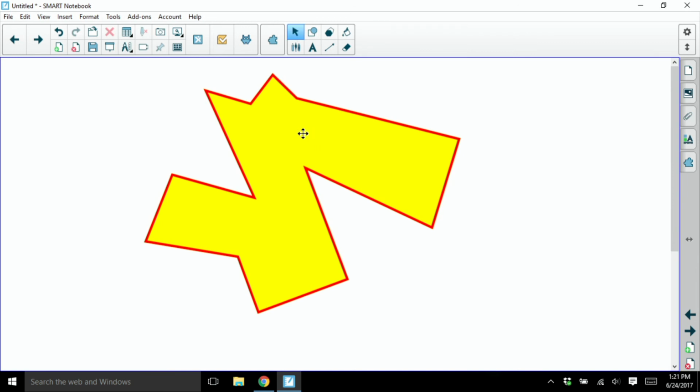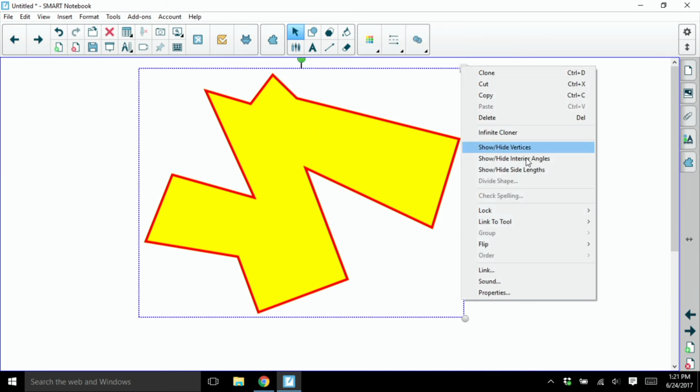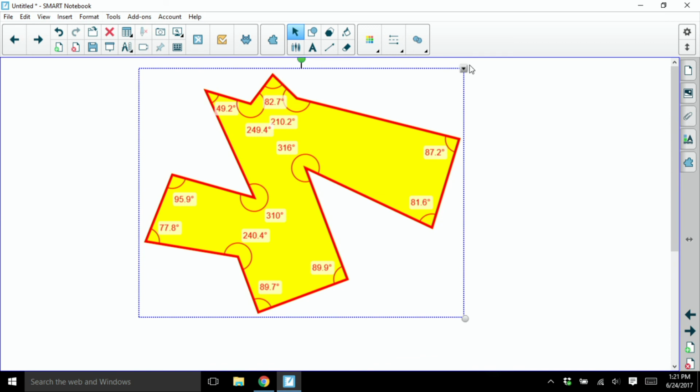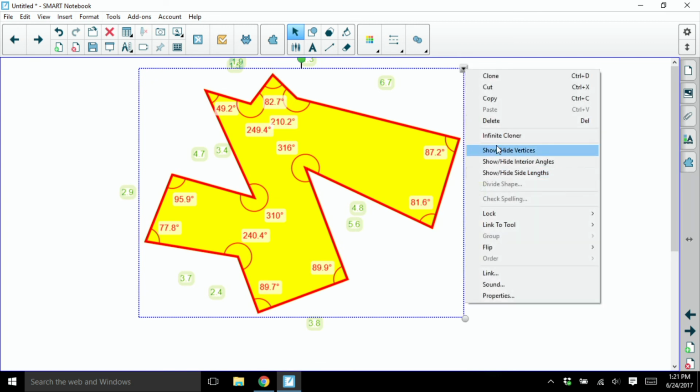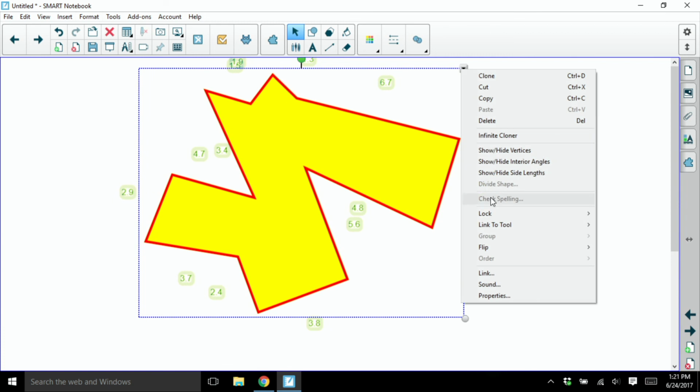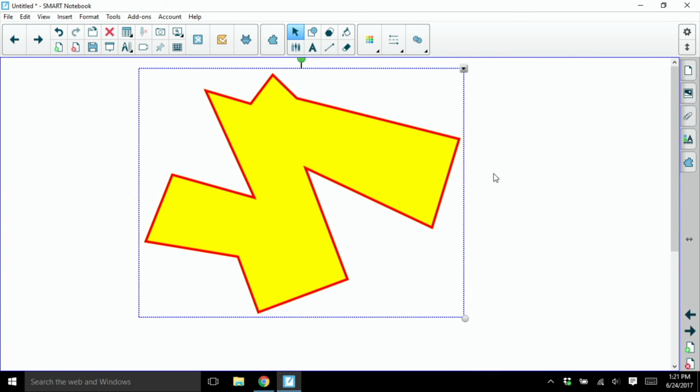And I can do the same thing if I select my object. I can say drop down, show and hide interior angles, drop down, show and hide side lengths, and then drop down, show and hide vertices. If I don't want any of them, I just reverse the action in any order. And there's my irregular polygon. Okay. Enjoy that. Come back to another video where we talk about measurement tools if you want to see more of the measurement tools.